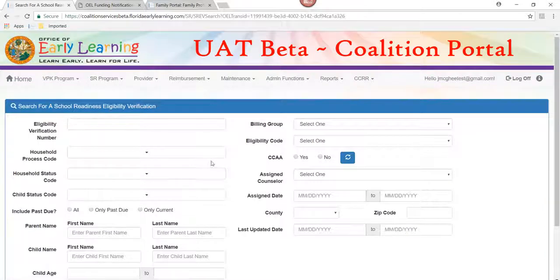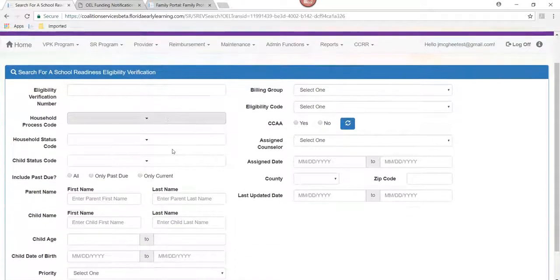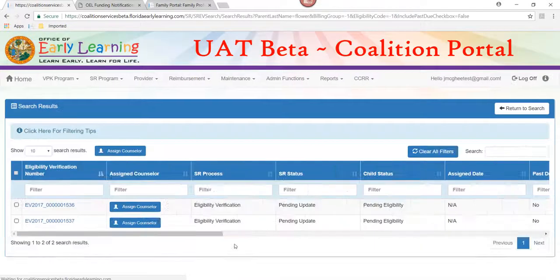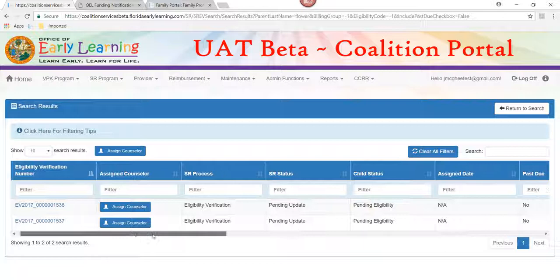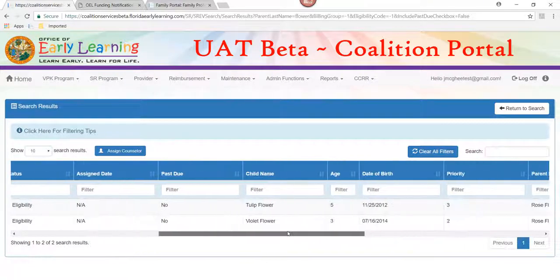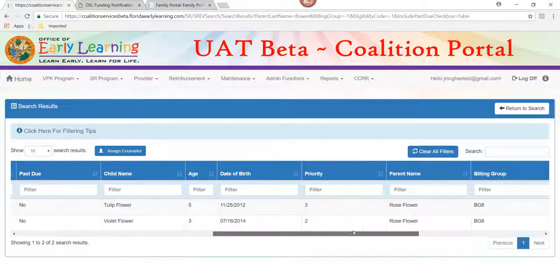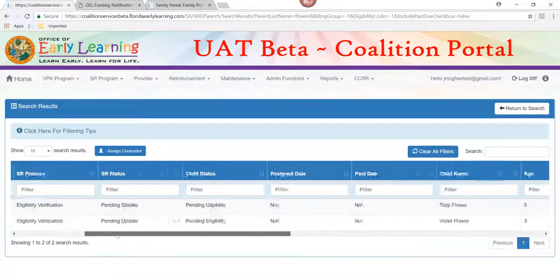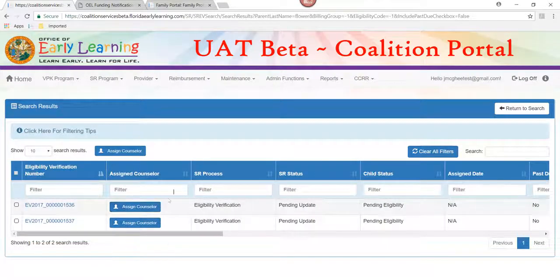And from here, there are a number of things you can use to search for that child, but for the sake of testing, we're just going to search for the parent's last name, which is Flower. And we're going to see that there are two records. I'm going to scroll to the right. Now in the future, we're going to update this search results queue. And we're going to move both the child name and the parent name further over to the left to make it easier to see who you're looking for once you get here.